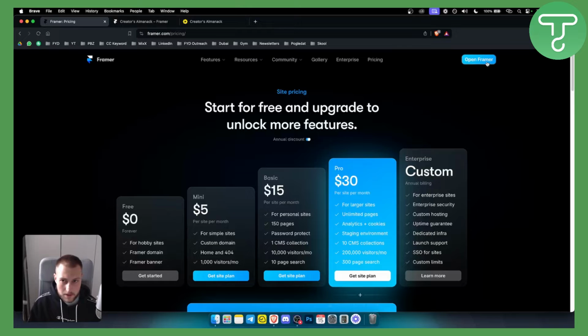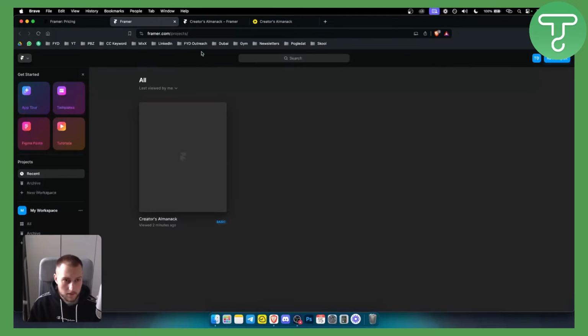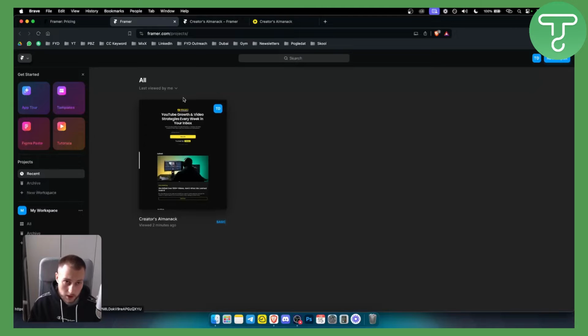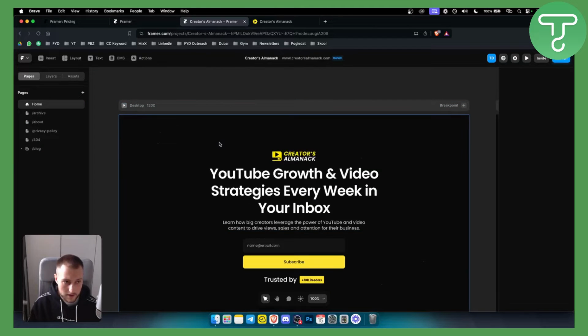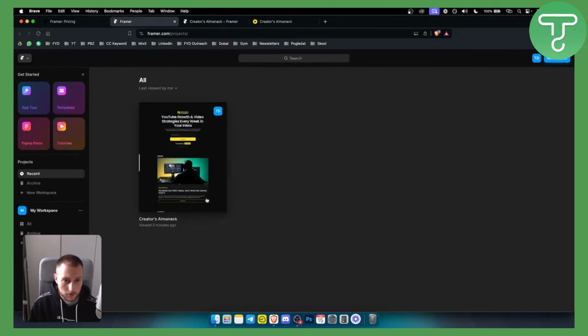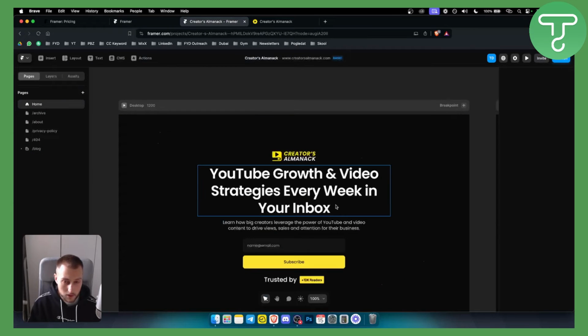Now let's get started. Basically, you want to go and open Framer. Once you open Framer, you want to go to your website where you want to change your logo. Now you have two different ways to change your logo.